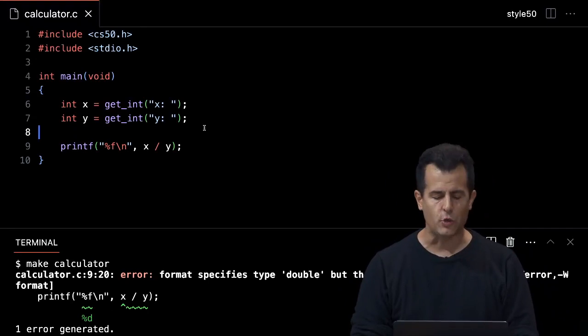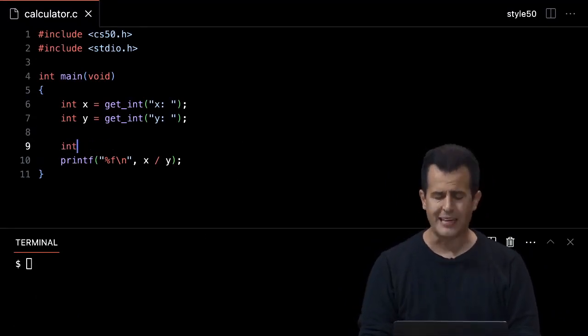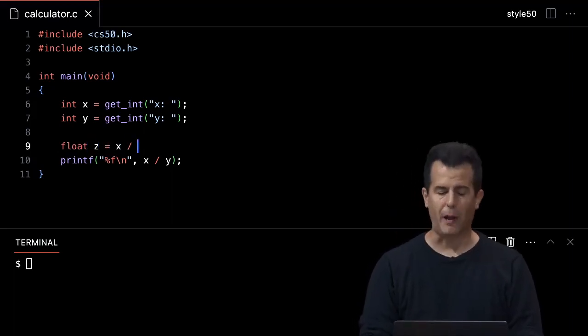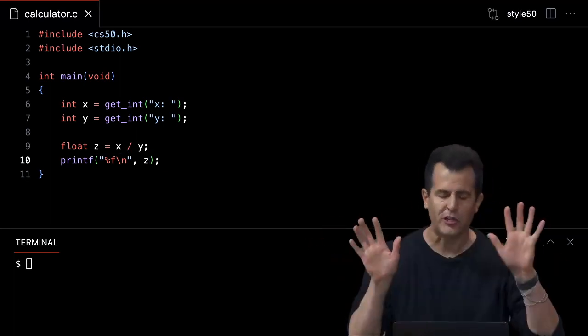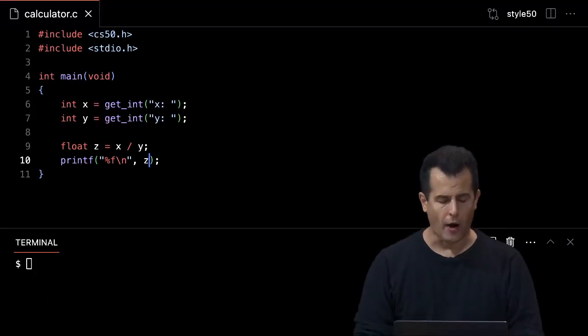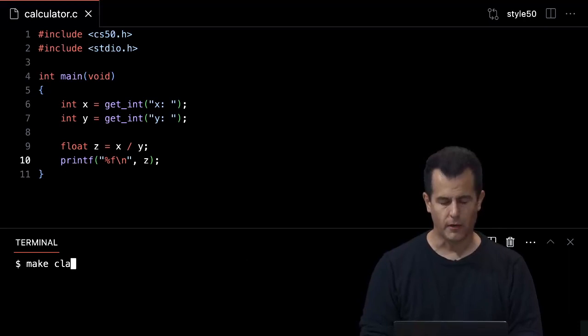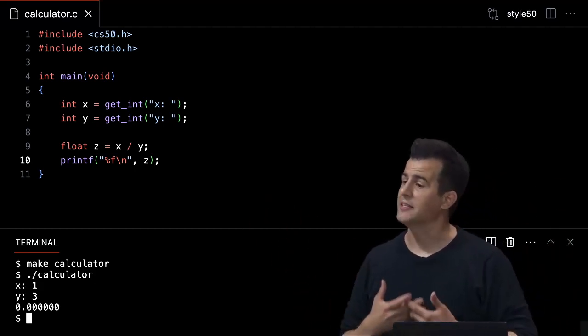Let me just do the math using the type of variable that I should be here. Let me do not int, but float z equals x divided by y. And now let me go ahead and print out the value of z. Strictly speaking, I don't need the variable, but I'm trying to be pedantic and actually use a float explicitly this time, so we see a real number. All right, let me go ahead and do make calculator, ./calculator. 1 divided by 3 equals, damn, now it's just showing me more zeros, which clearly isn't the case.